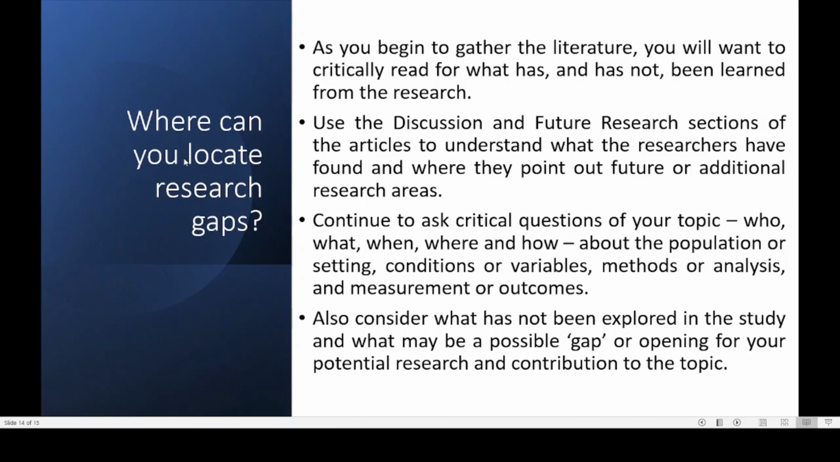Then the fourth aspect is: where can you locate a research gap? As you begin to gather the literature, you will want to critically read for what has or has not been learned from the research. That is, when you are reading your previous research work, you will be finding out what is known and what is not known. So these are some of the areas that you will be finding out. Use the discussion and future research section of the article to understand what the researchers have found and where they point out future or additional areas.